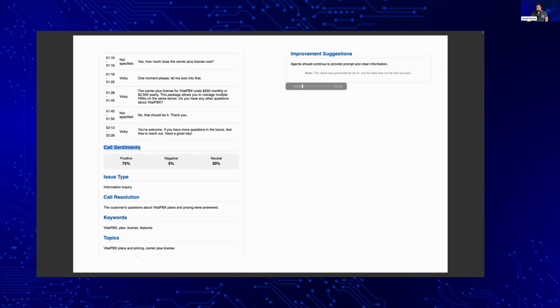Then, very important for a lot of us is call sentiments. So the AI will perform an analysis on the conversation to see how positive, negative, or neutral the call was. So you will get an idea of how positive the outcome was, or how positive the conversation as a whole was compared to how negative or how neutral it was. You can see then also the issue type.